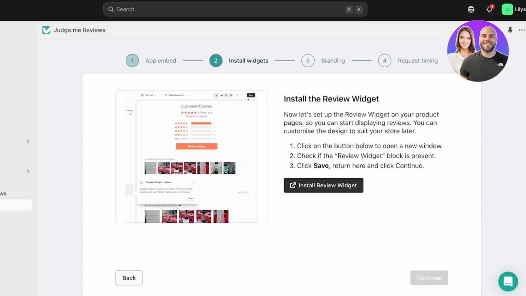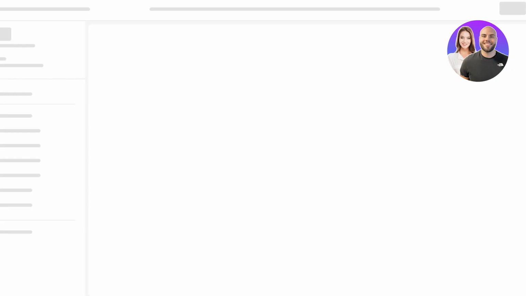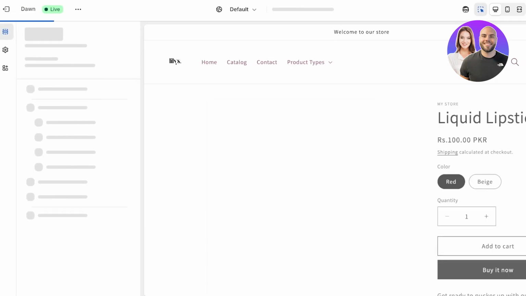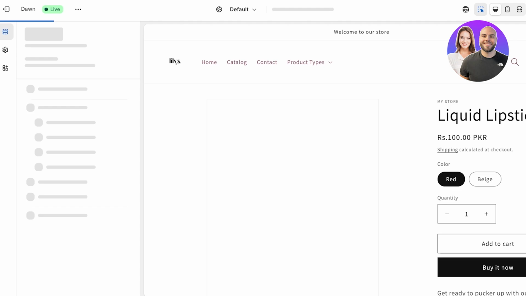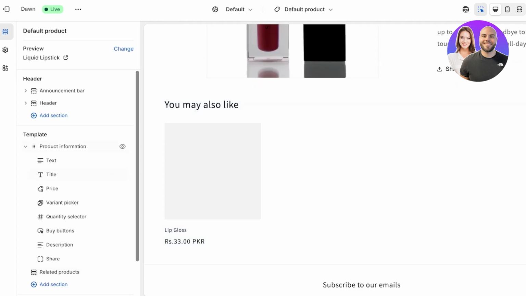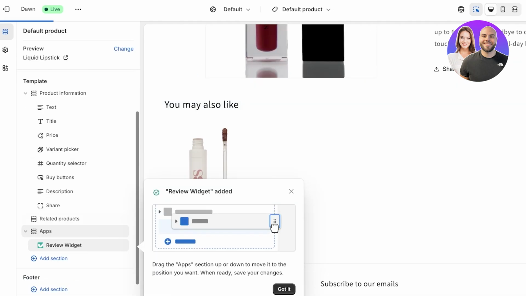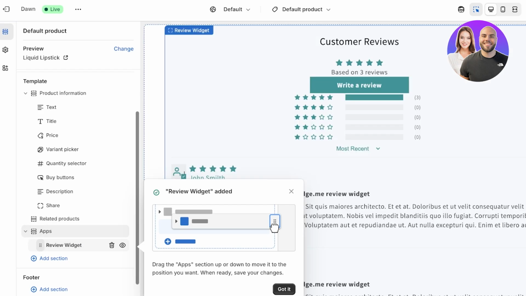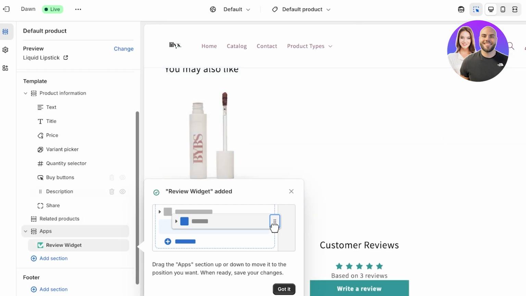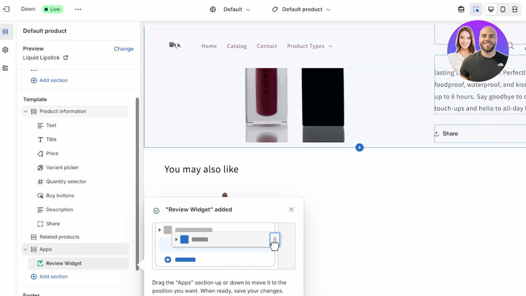Then you have to install the review widget. So click on Install Review Widget, and again in your other tab, it's going to open up your online store editor. Once it does, you guys will see on the left under your product information, an application review widget is going to be added. So the review widget is placed under your related products, but I prefer to keep my reviews right under the product information rather than being under related products.